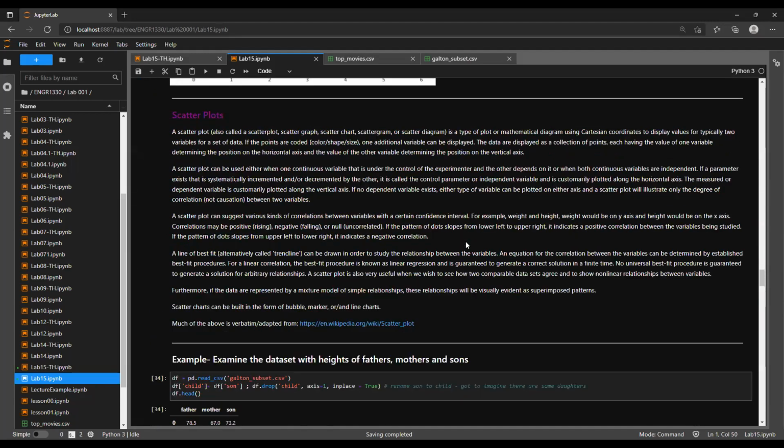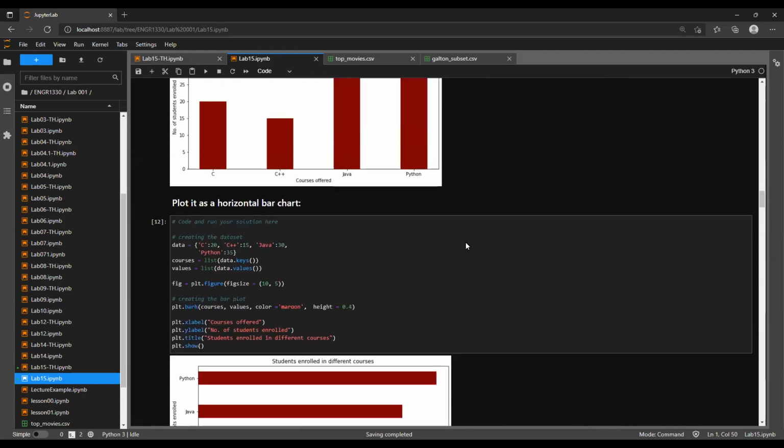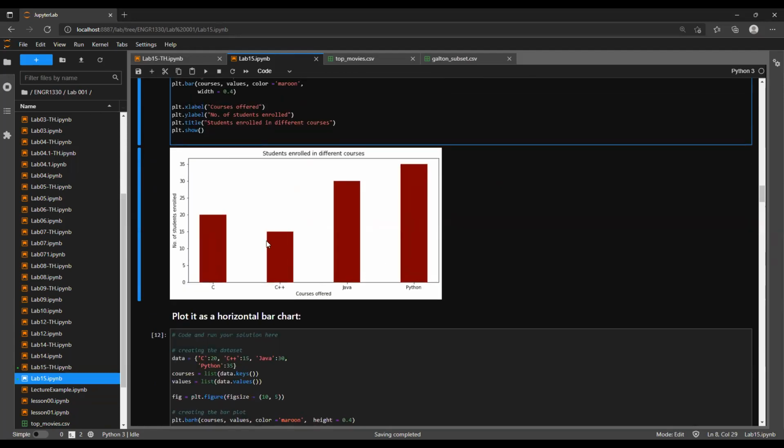Visualizing data is very important. And we're going to be doing it pretty much the rest of the course. Just like we're using data frames everywhere, we're going to be visualizing with plots.